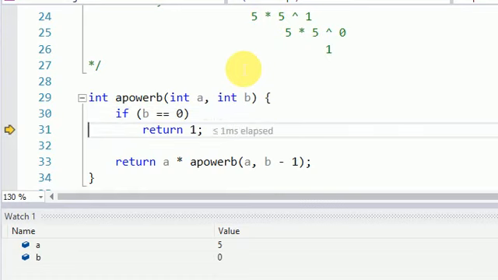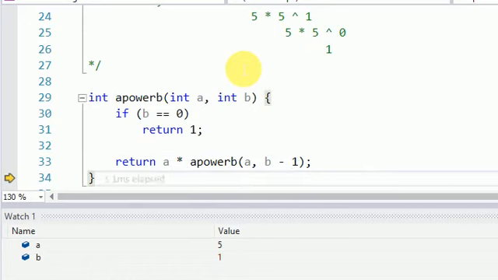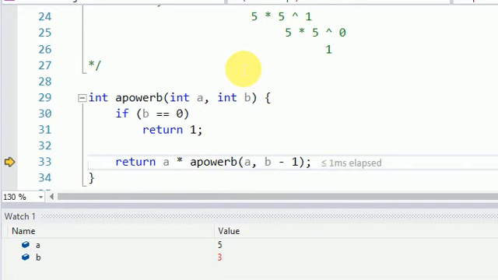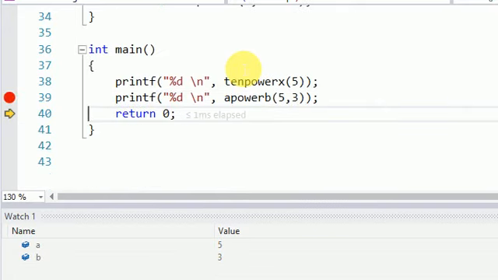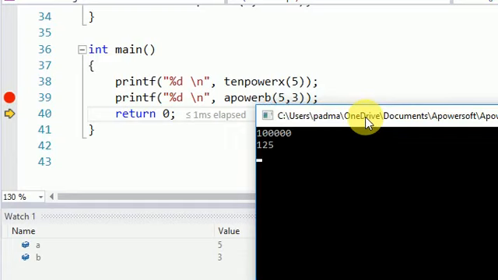B minus 1, 1 minus 1 is 0. It is 0. It will return 1. Okay, so 5 into 1, 5 is returned. 5 into 5, 25 is returned. 25 into 5, 125 is returned to the main function. If you see the output, 125.